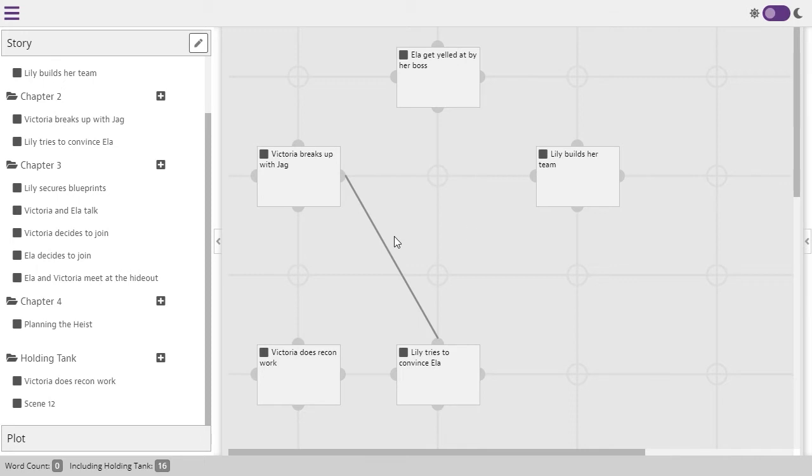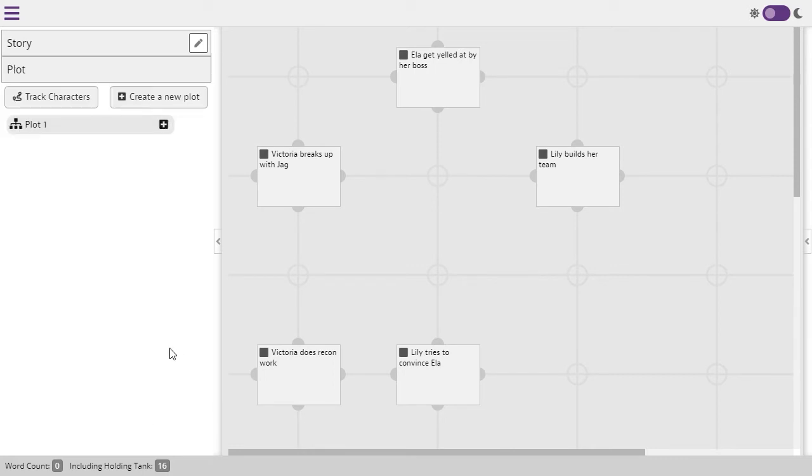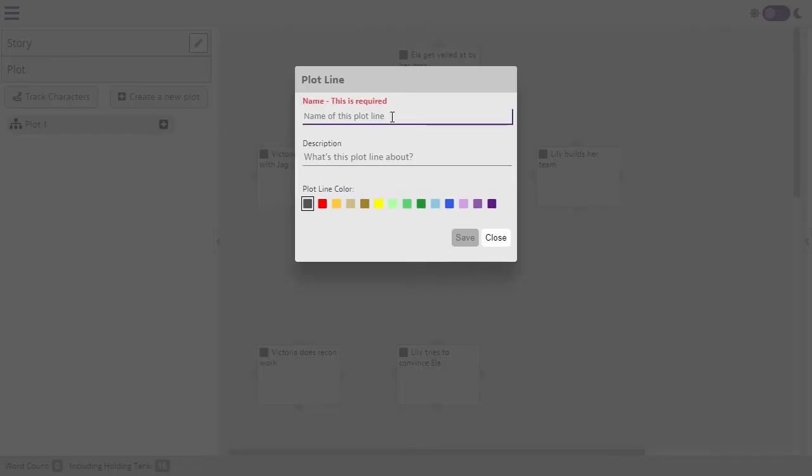So these connections are cool, but they don't really establish a lot of context, and that's where plot lines come in. So to demonstrate plot lines, I'm just going to get rid of this connection, and I'm going to expand the plot tab again, and you'll notice this add icon. And this add icon allows you to add a plot line to your plot grid. When you click on the plot line, you've got to give it a name, and the plot line really is whatever contextual connection you want to exist in your plot.